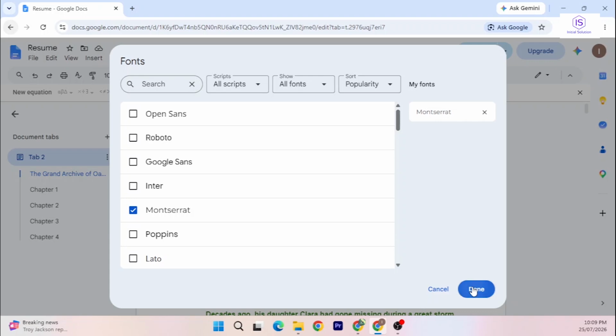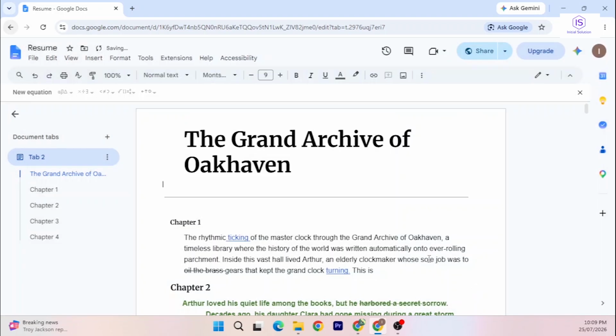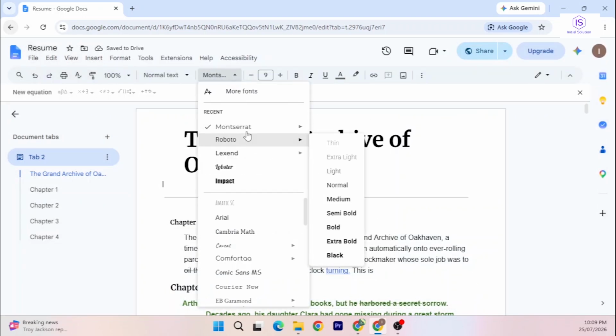Then click Done. The selected fonts will now be added to your Google Docs font menu.